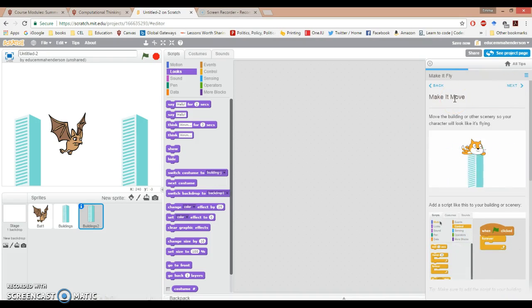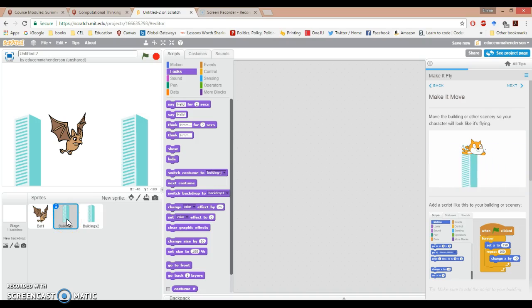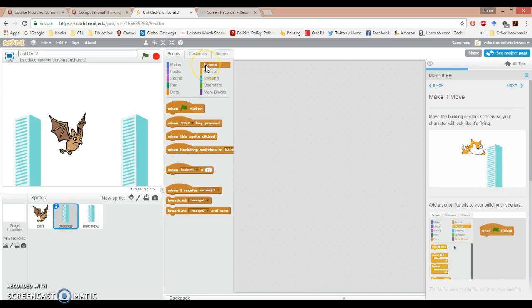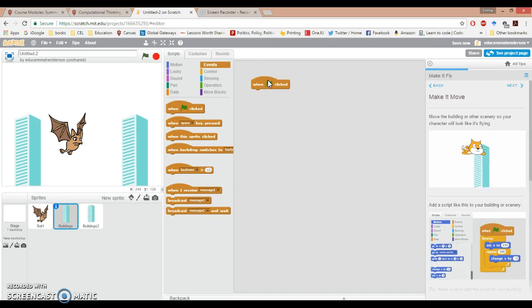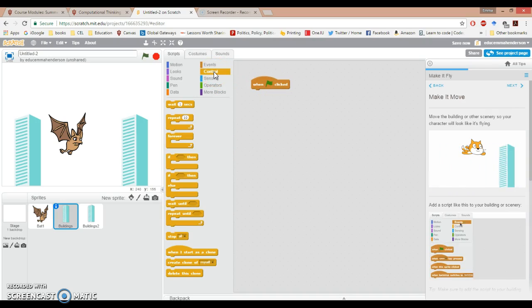Now I need to make these objects move. So to make an object move, you want to make sure that over here you have them selected. I'm going to select this initial building. And once again, I need an event to start that object's motion. So I'm going to go to events again and click when the green flag is clicked and drag that out. Then I need to go to control, and I need to get a forever loop, I believe. Yes, you'll see here they use the forever loop, which is this block right here.